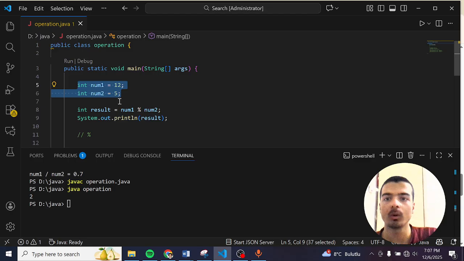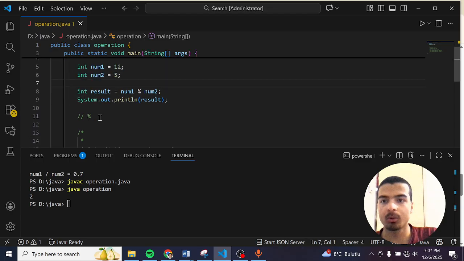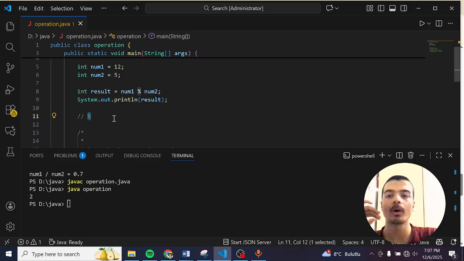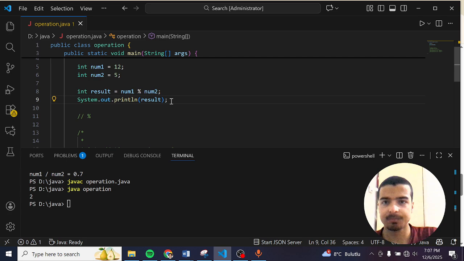Okay, now you know the benefit of this operator, the percentage. Now you know enough on percentage, where we can use it and how we can use it. Remember that this is very important in the next projects which we will do. Okay, I want to show you two other things that are very important.